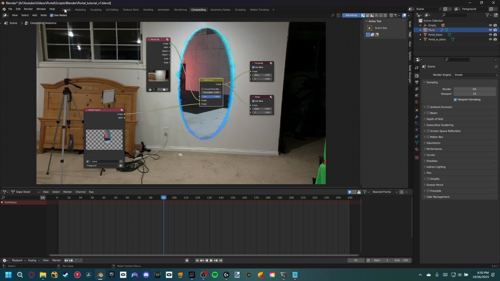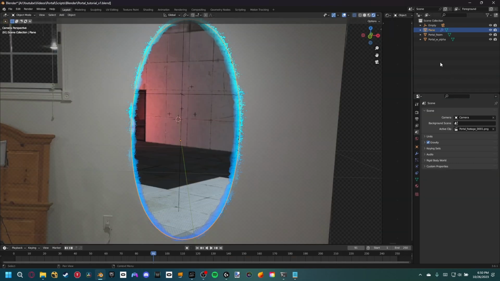So to do that, let's come back out to the Layout tab. I want to go ahead and create some collections to organize some things. So I'm going to go ahead and create two collections. One, I want to be the portal itself. And then the other one I want to be the room. And so of course, let's place the correct things in the correct positions.